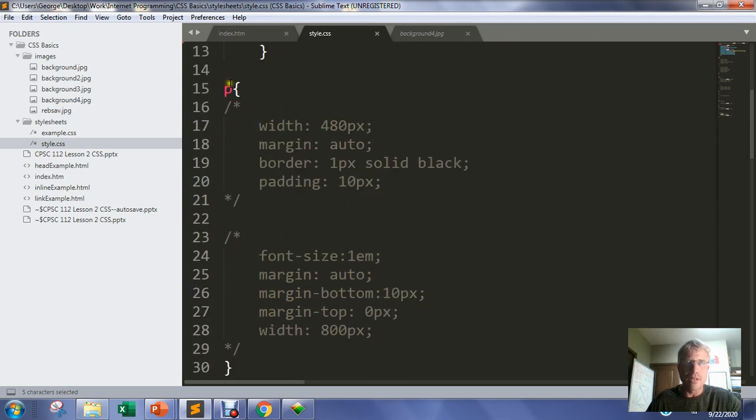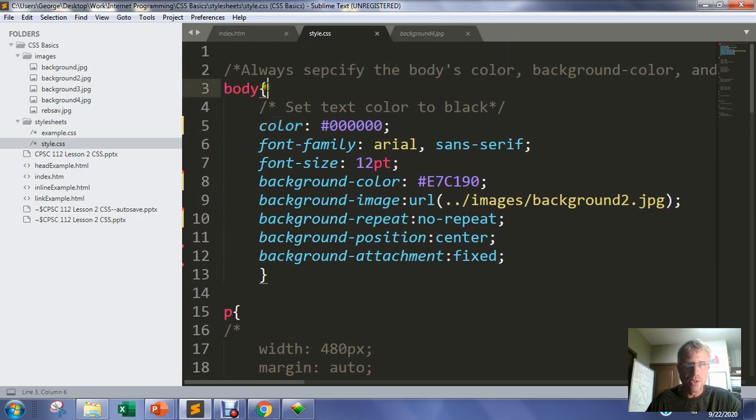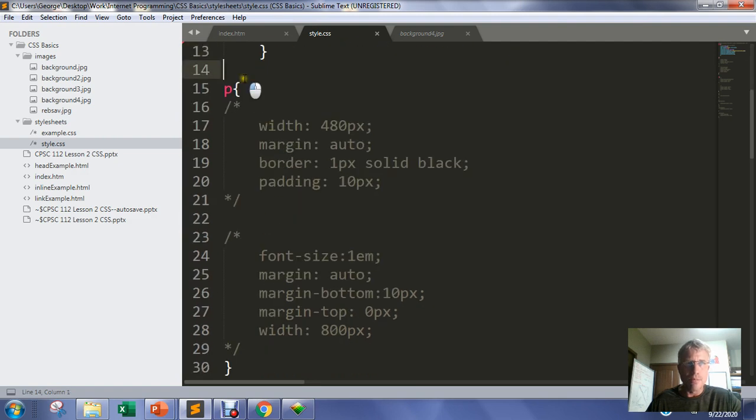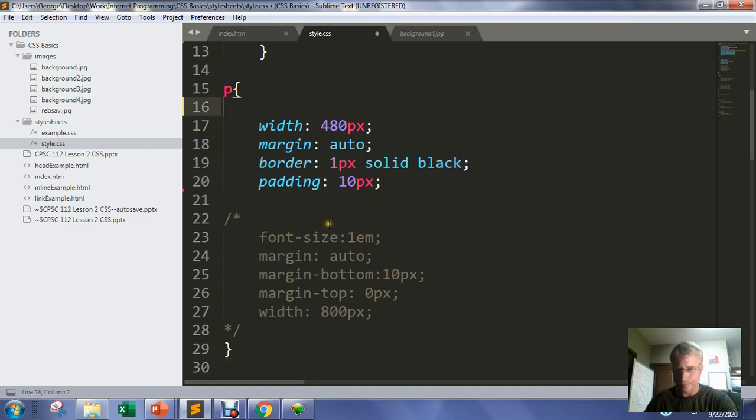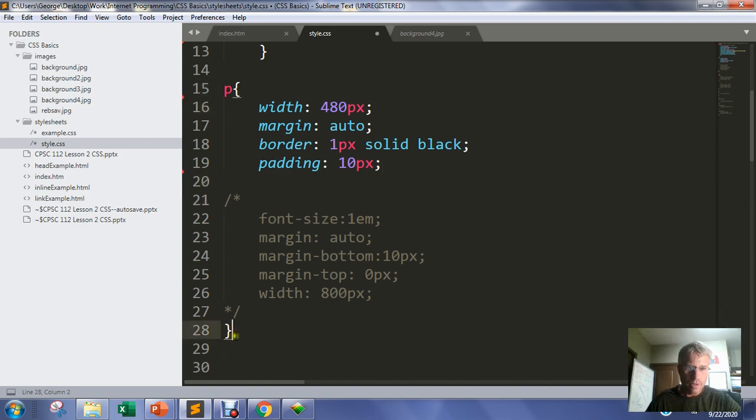So here's my paragraph tag. The next thing I'm going to change in my style sheet is how my paragraphs are looking a little bit, and here's what we're going to do. I'm going to make a few changes. There's my closing paragraph tag. So width, I can define the width of my paragraphs. My paragraph is a block level element, and I can say, hey, I want it to be 480 pixels wide.